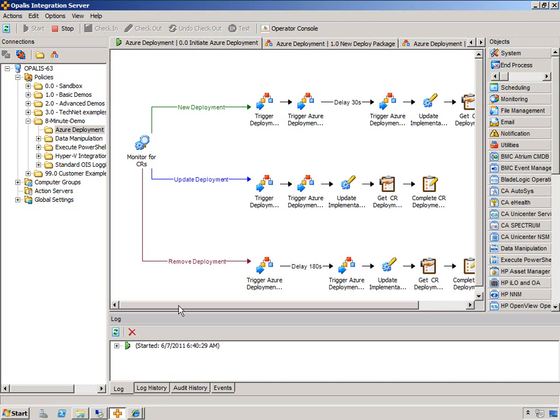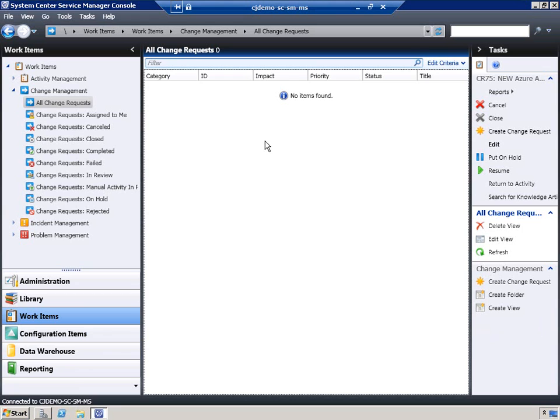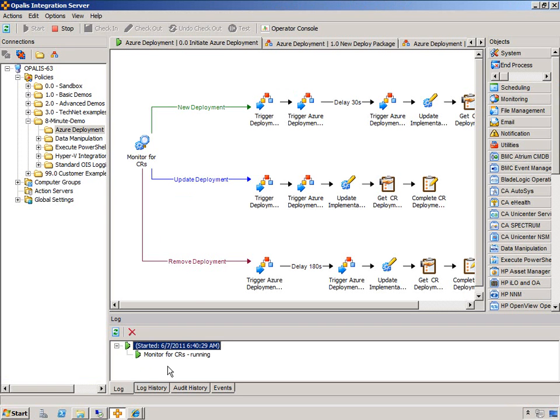I do not have any change requests yet in the system. I have some old ones, but I filtered those out. But we'll be able to see that in a moment once I start the actual demonstration. Alright, we have this running, so why don't we get started?